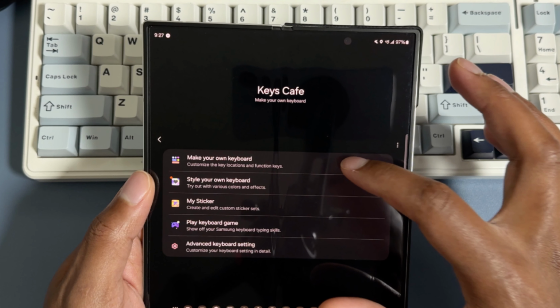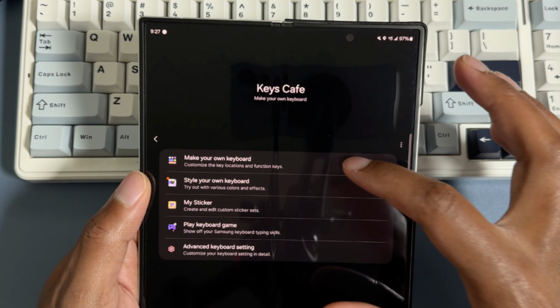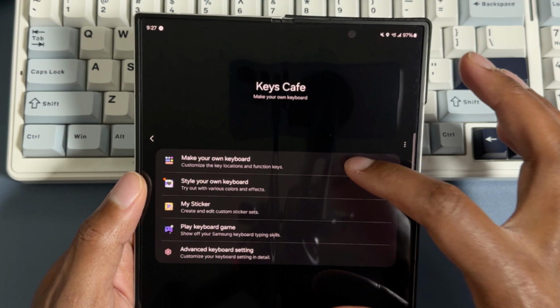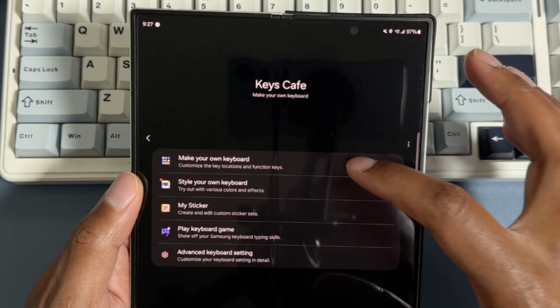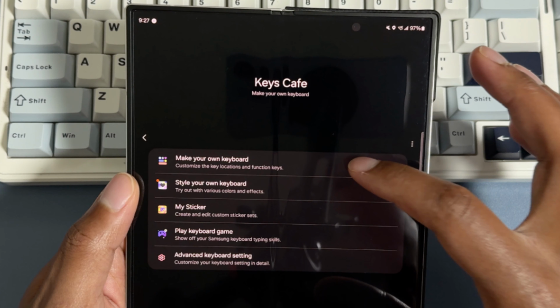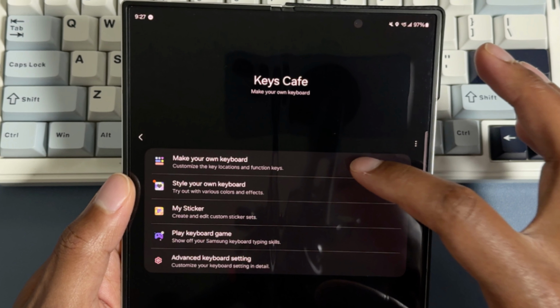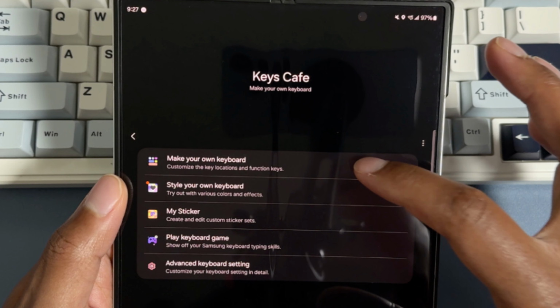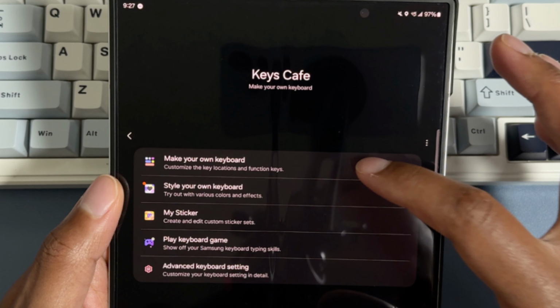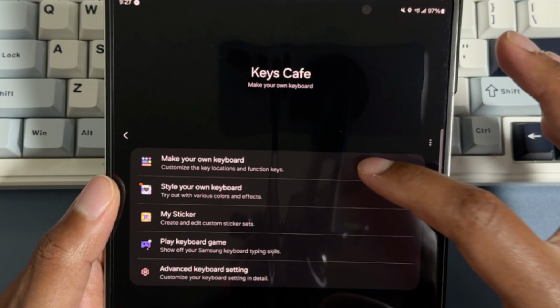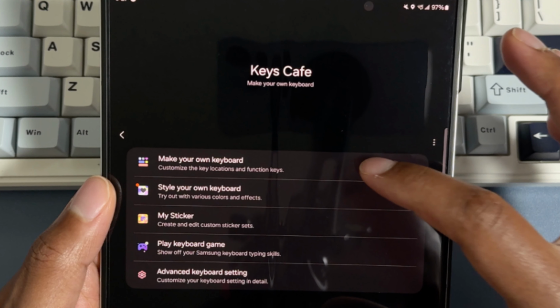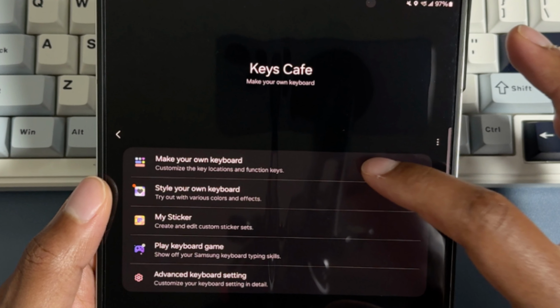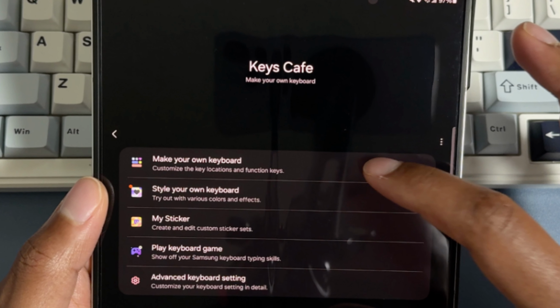Your options once you're in the app are to make your own keyboard, which lets you customize the key locations and function keys. Style your own keyboard, which lets you apply various colors and effects to your keyboard. My Sticker, which lets you create and edit custom sticker sets that you can use with Samsung Keyboard. Play Keyboard Game, which is 2 typing practice games to test out your keyboards. And Advanced Keyboard Settings, which lets you customize your keyboard settings in detail.